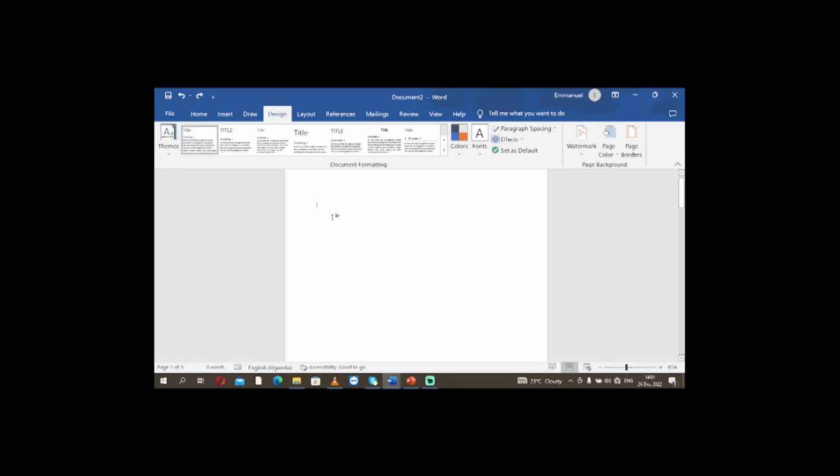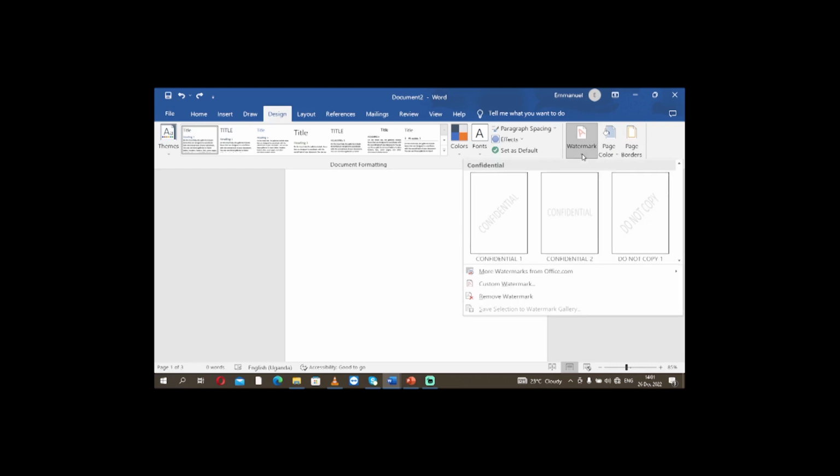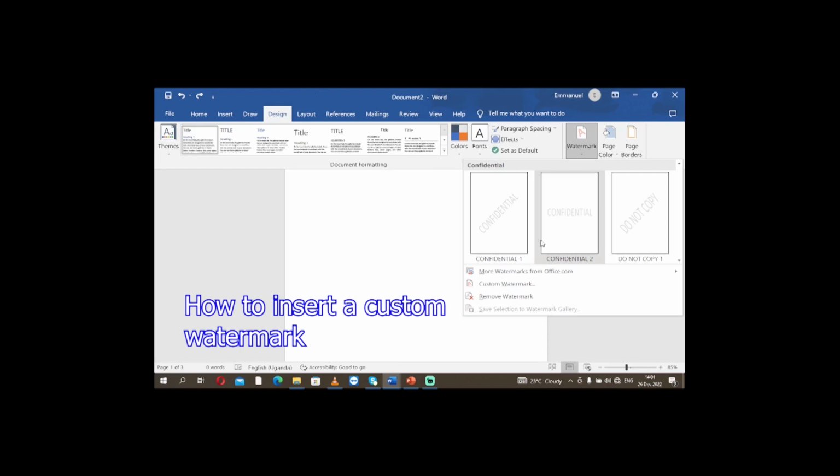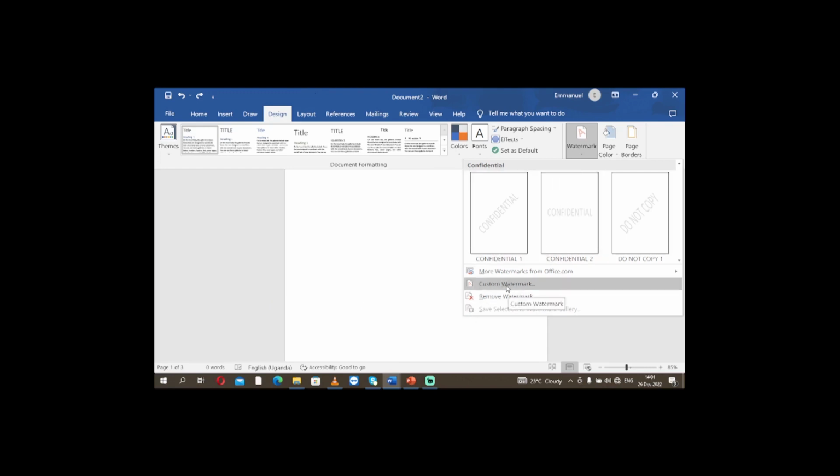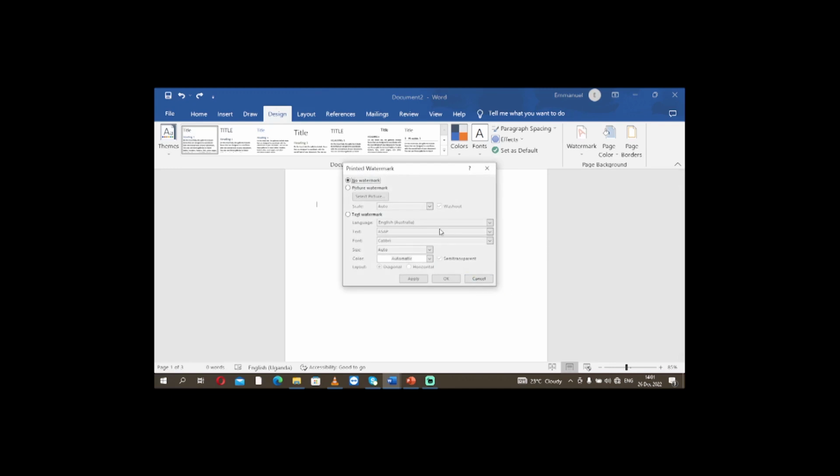a custom watermark now. I'll come to watermark. You choose design, then you come to watermarks, then you come to custom watermark. This time around, I'm going to choose custom watermark. After that, I will choose text watermark here. Text watermark. Then on text watermark, here I'm going to put the text. I will highlight this and then I type the text.